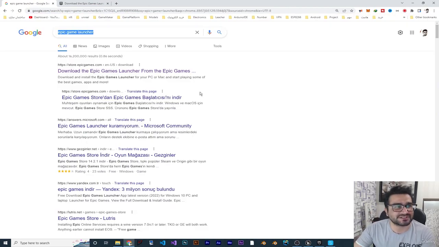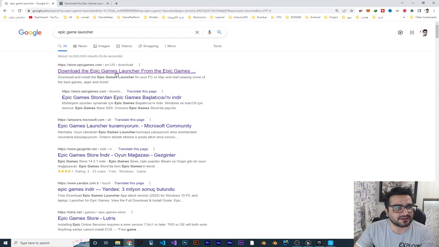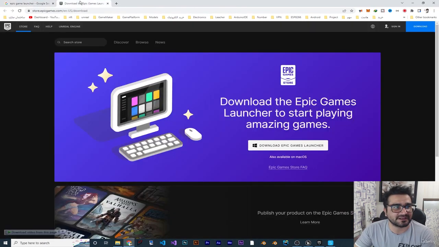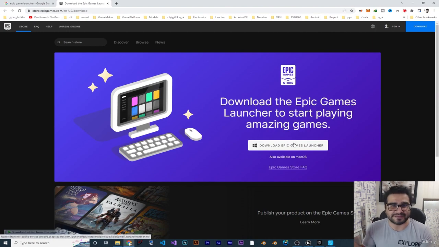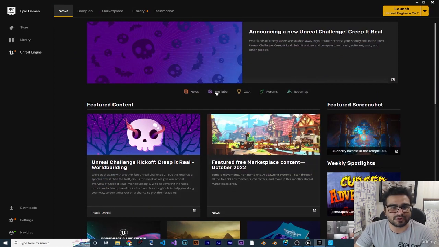First thing that we should do, we should download Epic Game Launcher. So for that, just go to Google and search for Epic Game Launcher, and click on the first thing that pops up. Download the Epic Game Launcher, and after that, go to the page. You can download it for Windows and you can have it for Mac OS as well. Download it and install it. Installing it is easy. When you install it, open it, and you will go to this page.